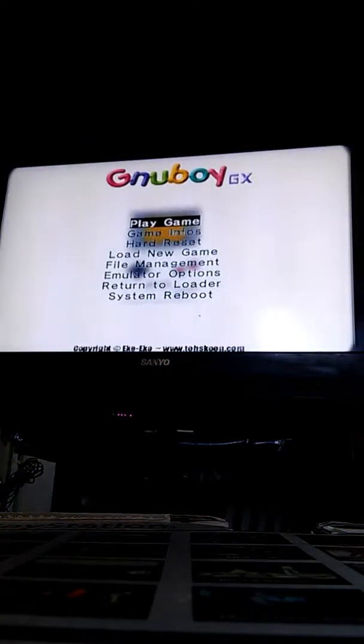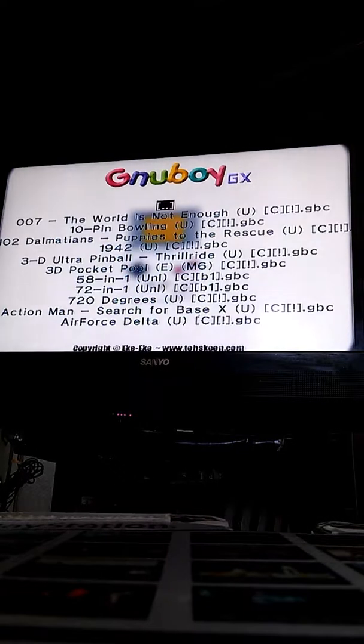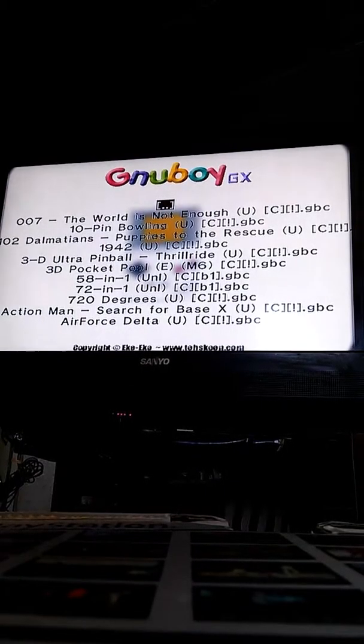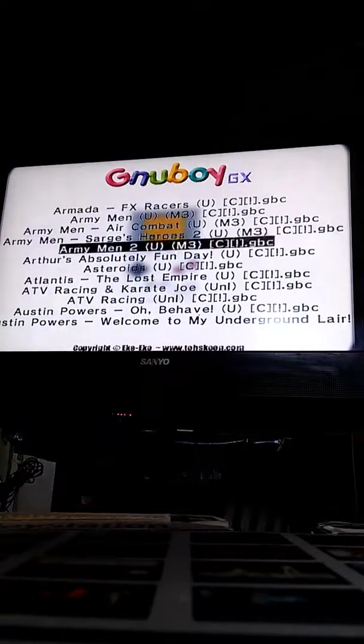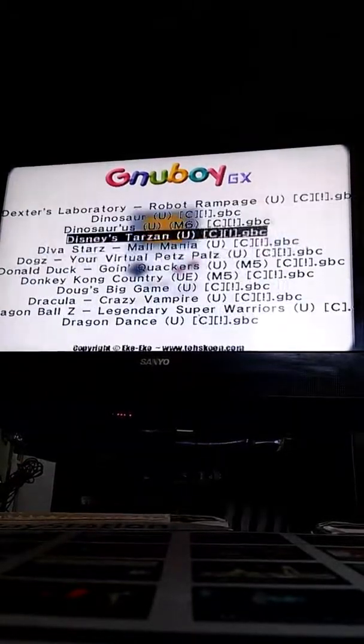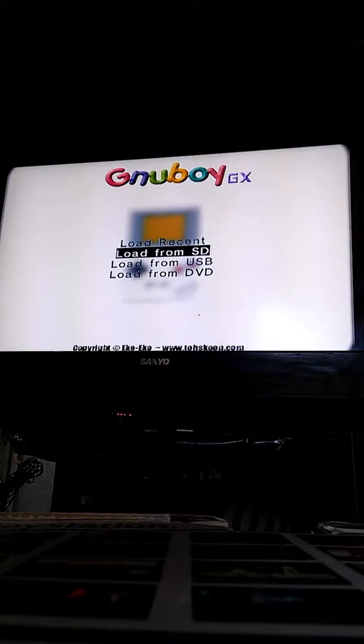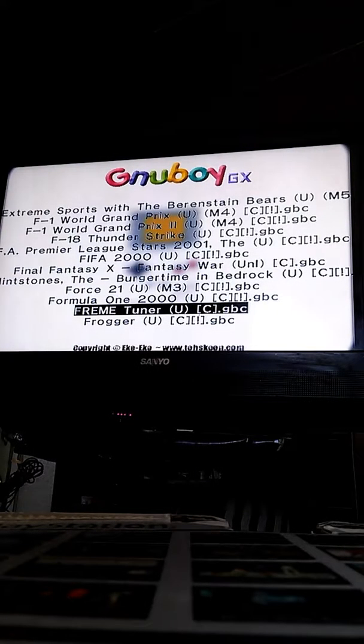Okay, so press A. Now we're gonna go down to load new game. Load from SD. Okay, there's all your 520, I believe 528 Game Boy Color games. And I have all the Pokemons. So let's exit out of here. Press home again for the back trigger. The back trigger is B. So press A, press B again, or press home.